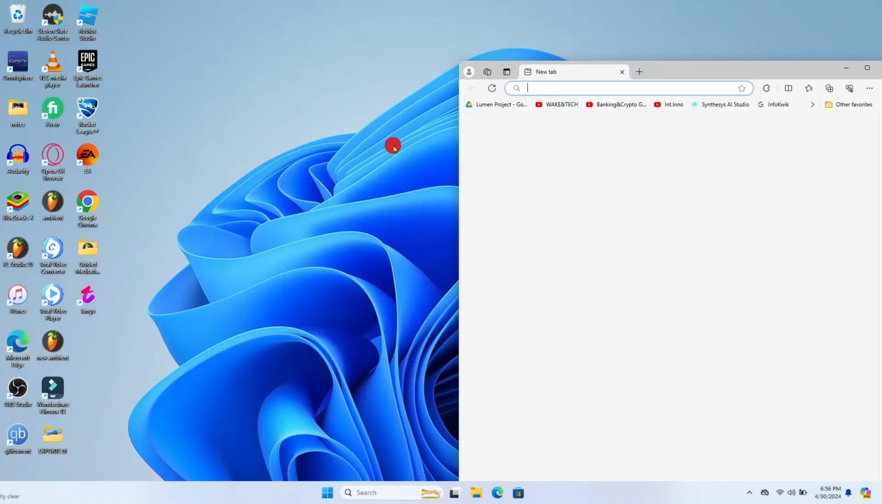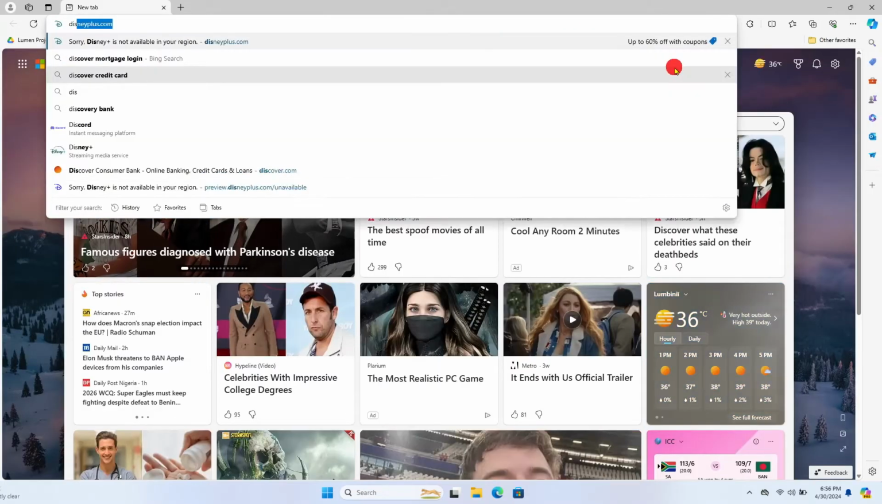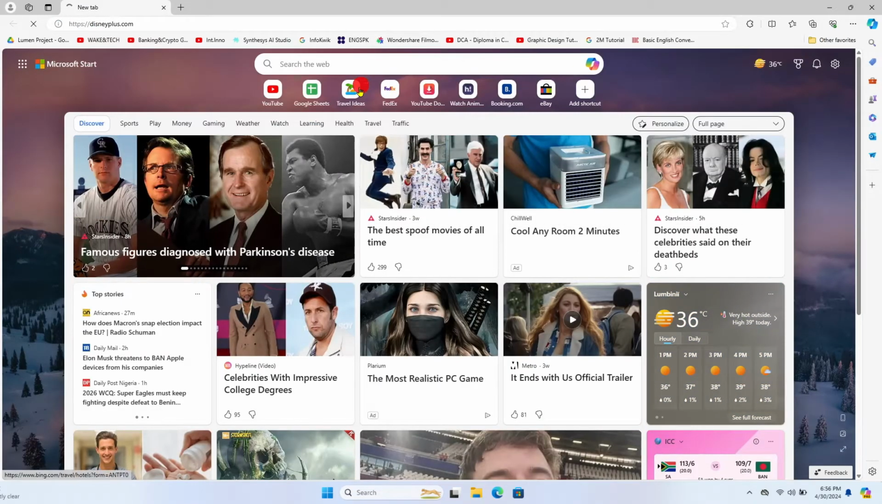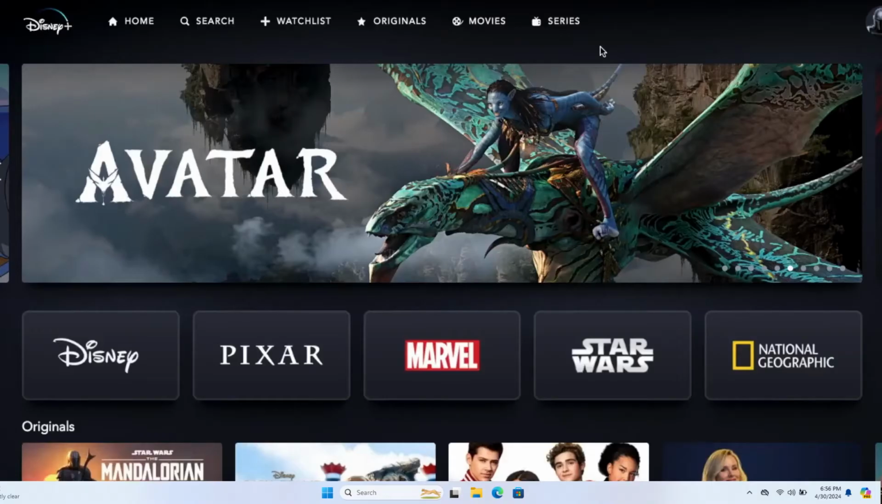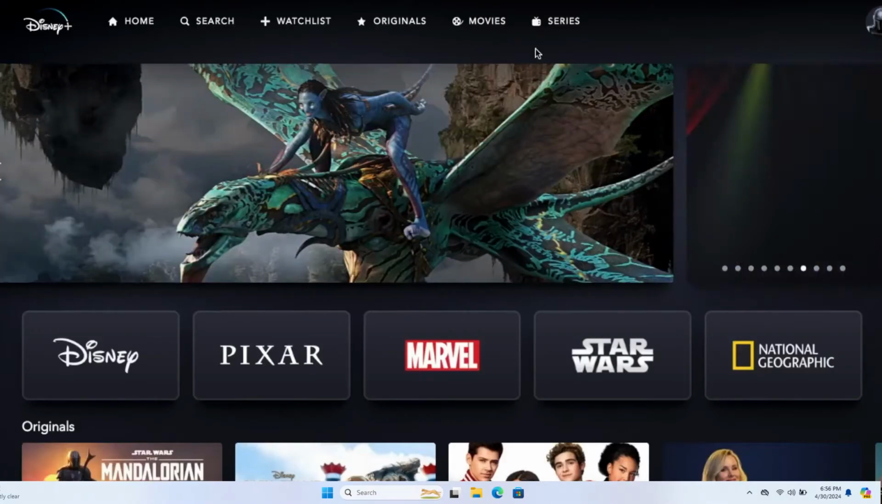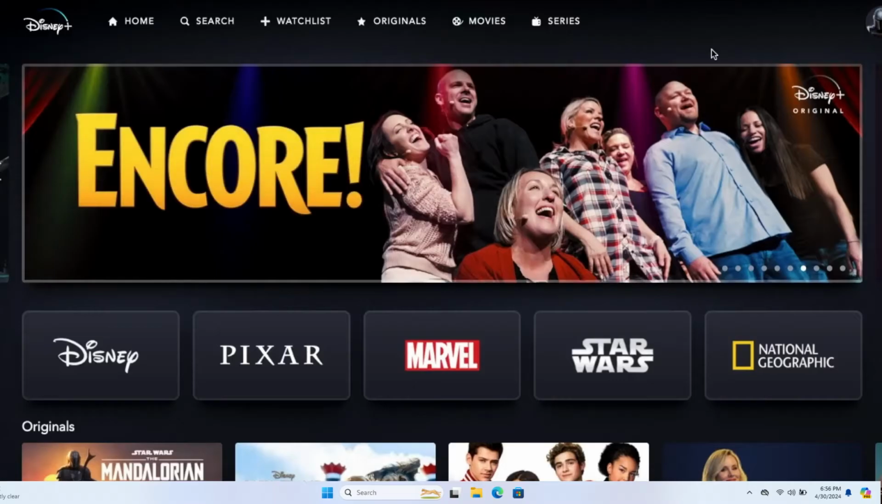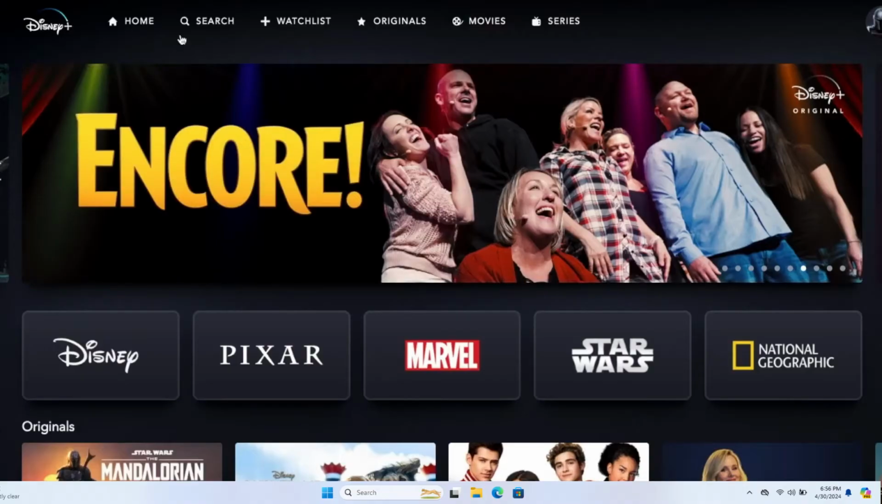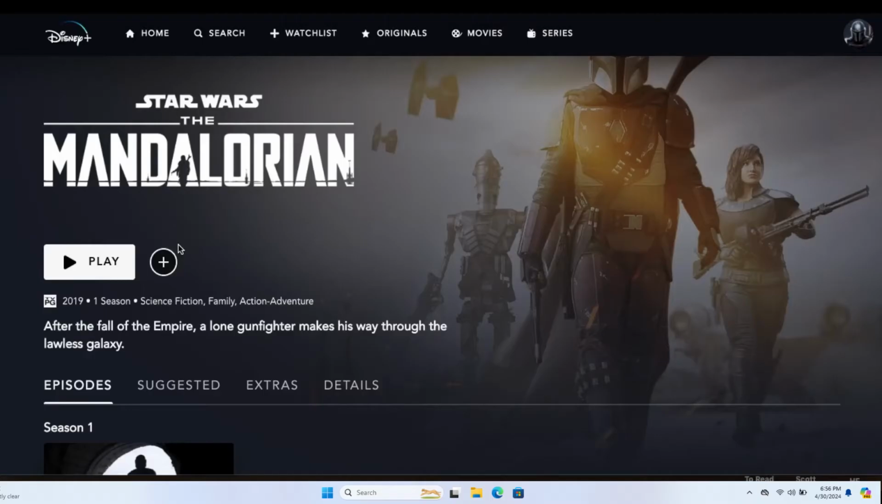First of all, open up your web browser and then in the address bar type in disneyplus.com and press enter. You will now be taken into the official Disney Plus website. Now from the homepage, if you haven't logged into your account already, you will be asked to log in using your credentials. After logging in using your email address and your password, you will be taken into the homepage from which you can start any movie or show that you wish.